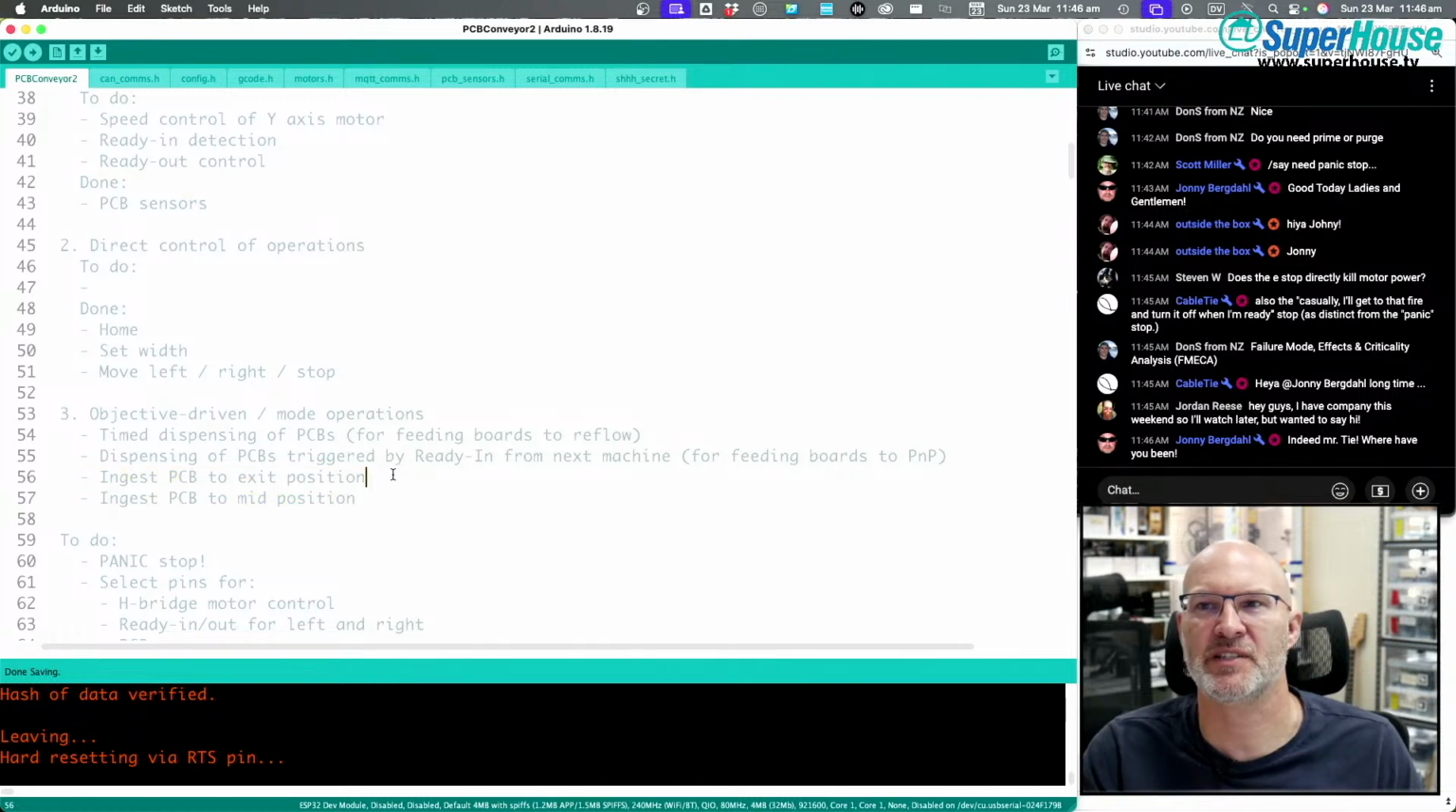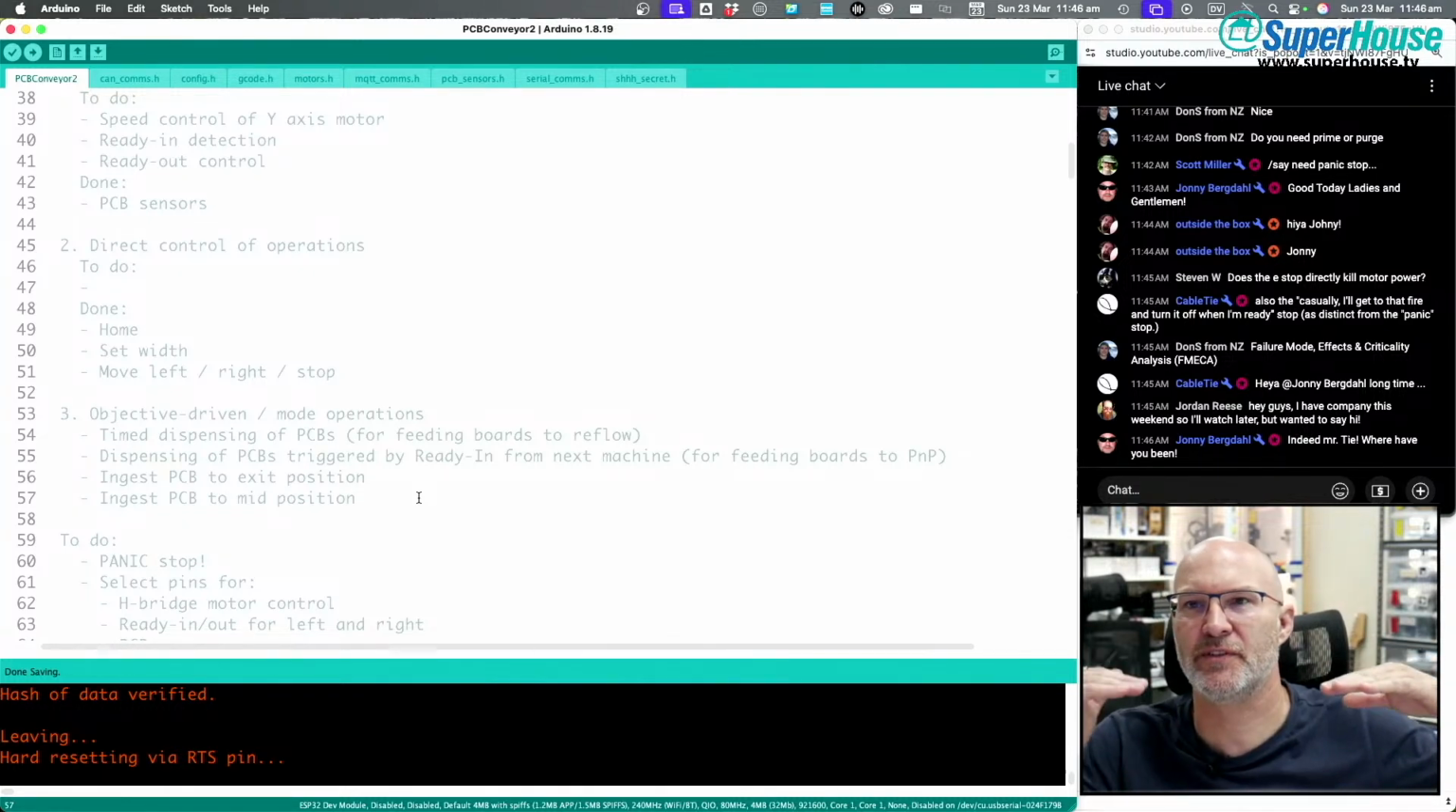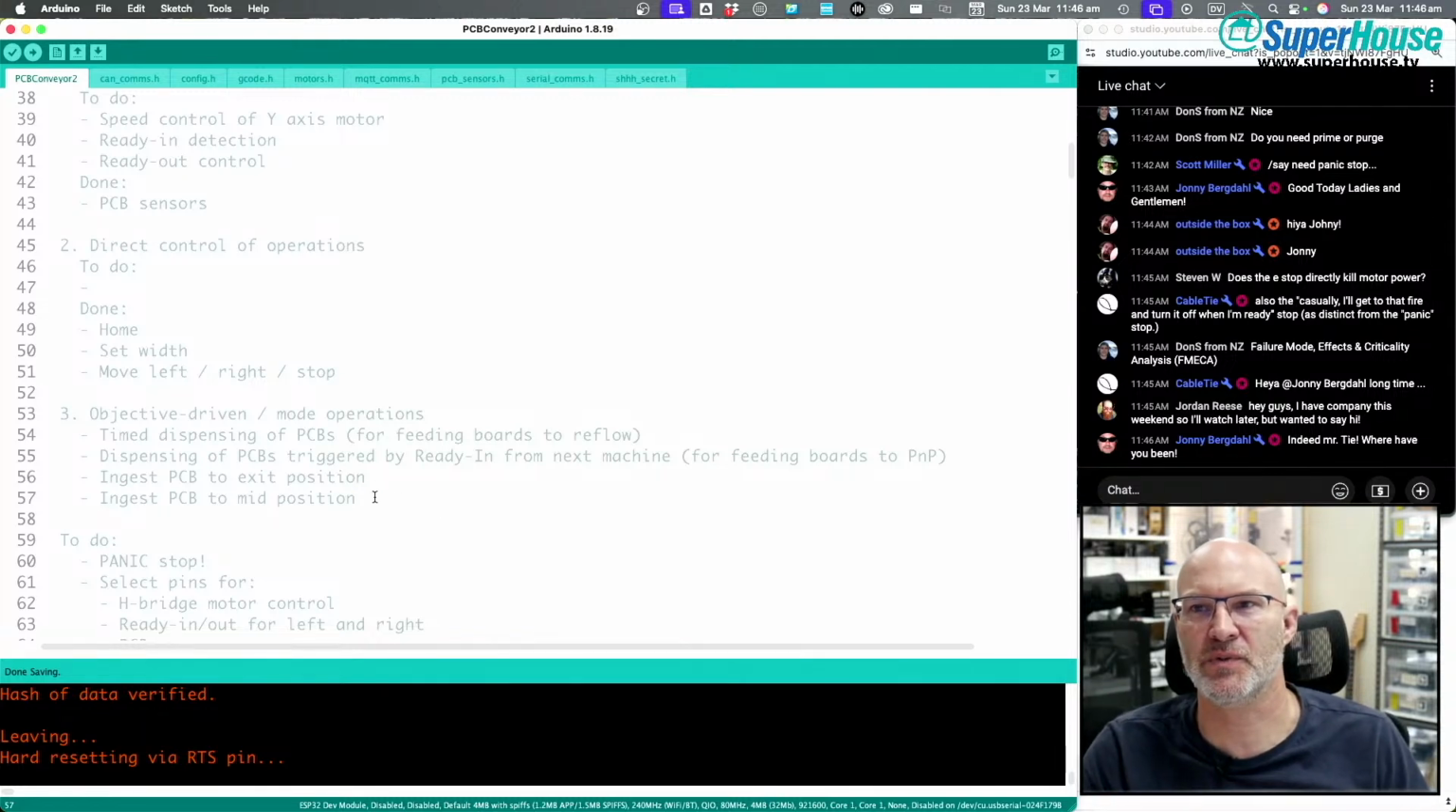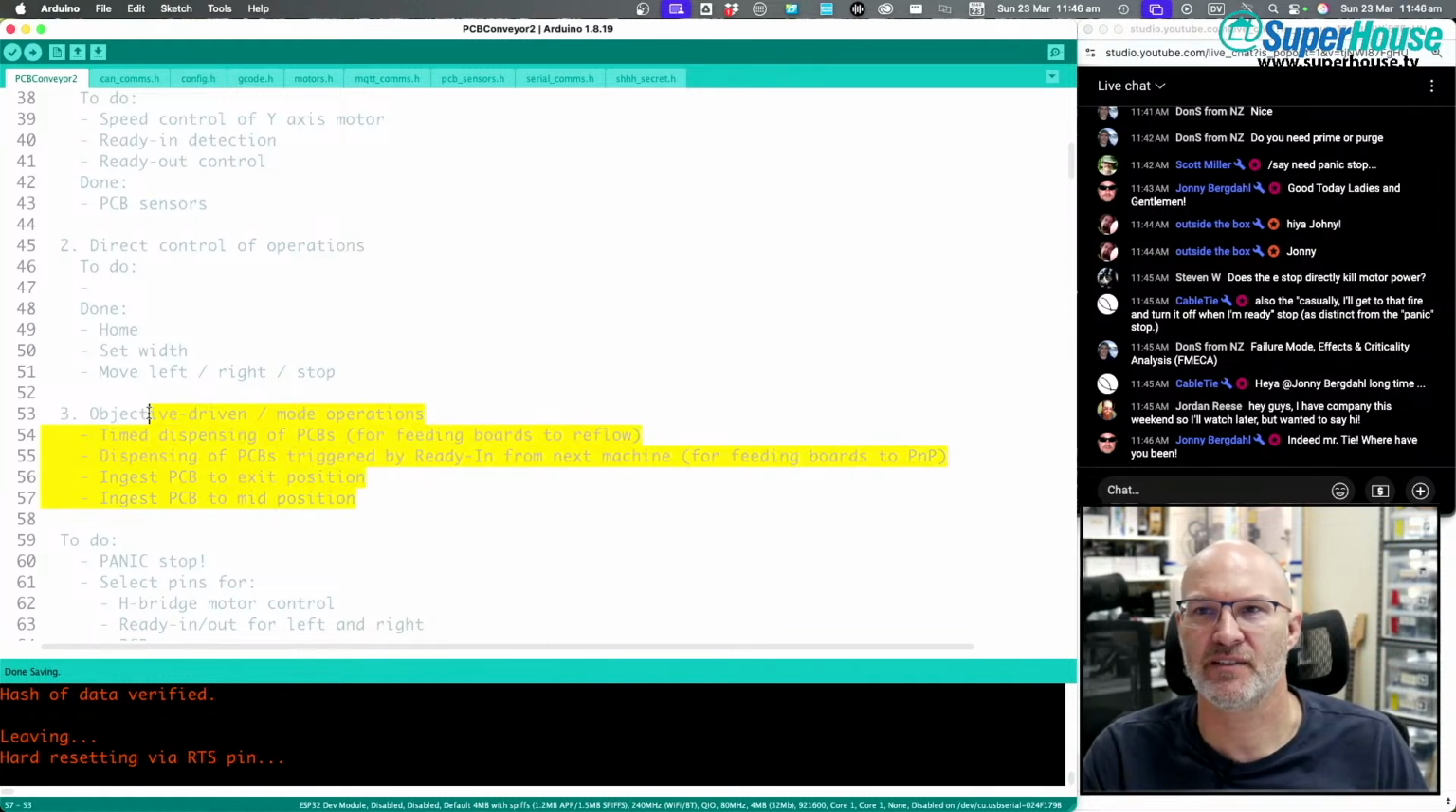And when we have an inspection mode, which is between, say, the output of the last pick and place machine and the input to the reflow, we need to be able to ingest a PCB, bring it to the middle, and then just pause there until a command is given to say, yes, this is ready, it can proceed to the next stage. So this is all about state machine level stuff.